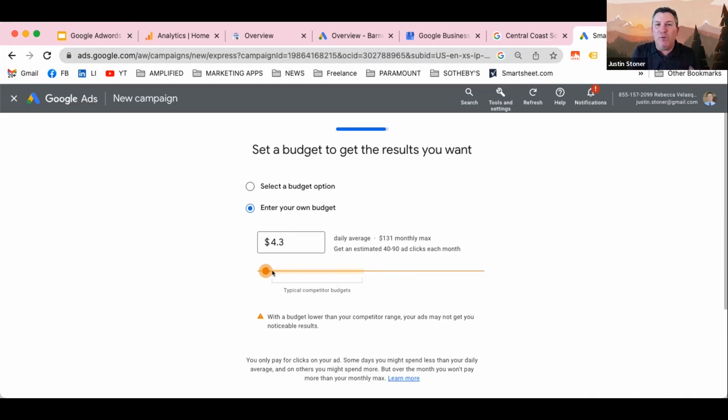Now, if that's all you can afford, you can test it out and just run an ad campaign at that level and just see what it does for you. You can change it at any time. You can go on Google AdWords and turn off the campaign, turn on the campaign.